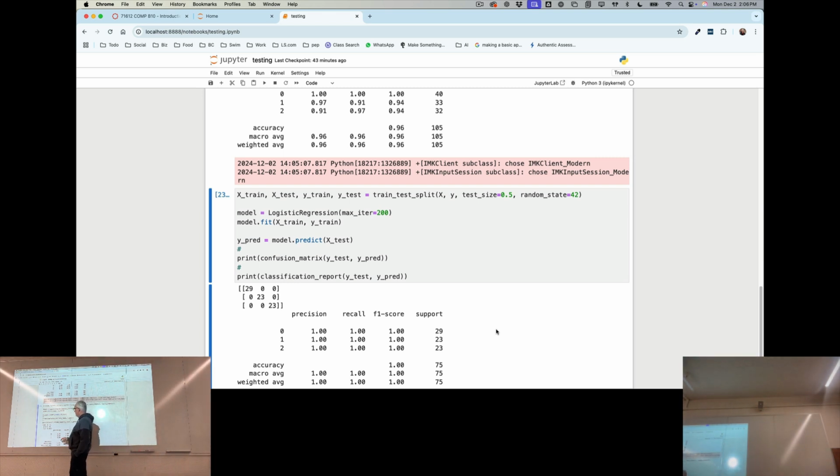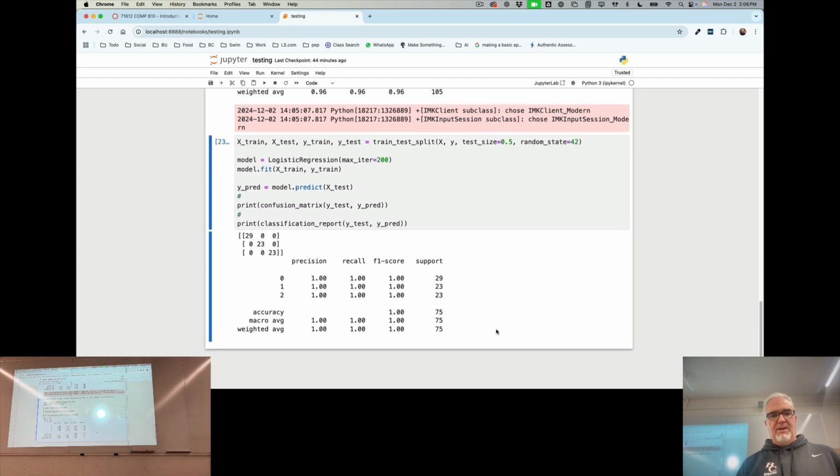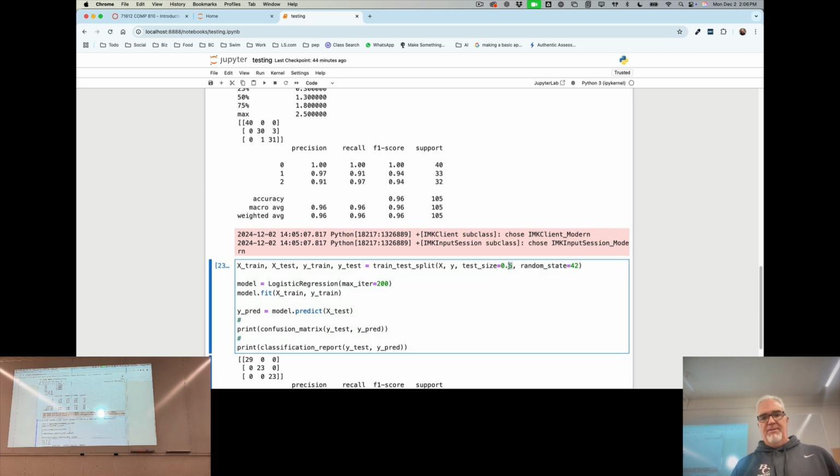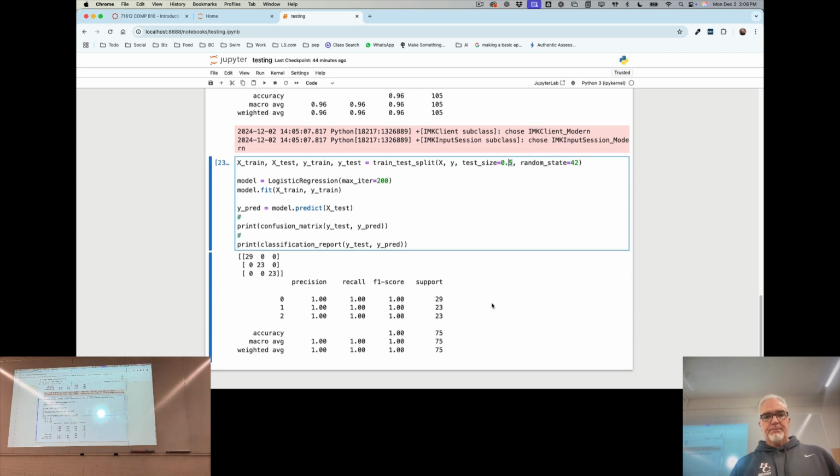Out of the test cases that it chose, it's got 29, 23, and 23 correctly identified, and all zeros everywhere else. Now, the number of test cases went down. Why? Because I shifted some of that data into the other category, into the training category. So we have, what, 75 test cases, which should be right because we had 150, so half of that is 75.